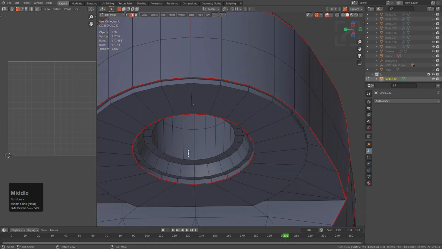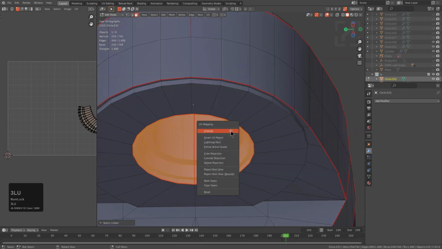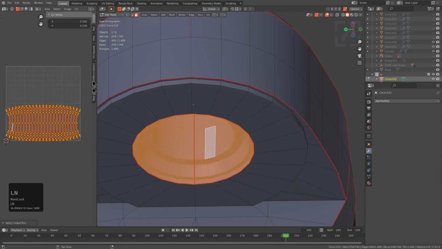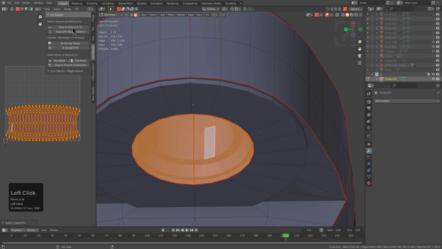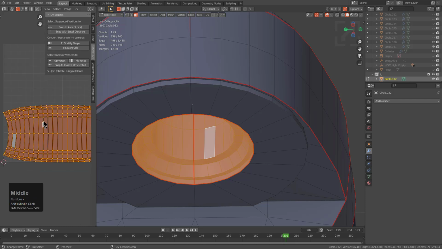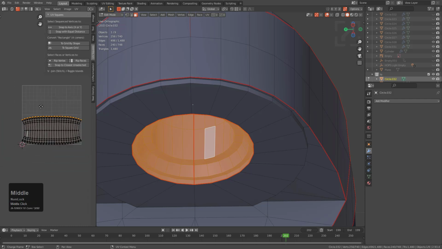We'll go ahead and mark this as a seam. Control click, mark seam. This area will now unwrap like this. If we select it, we can go into the N panel, and because of UV Squares, we can just choose to grid by shape or to square grid, or in this case, because of our geometry, we'll press S, Y, P, and then we'll re-unwrap it.